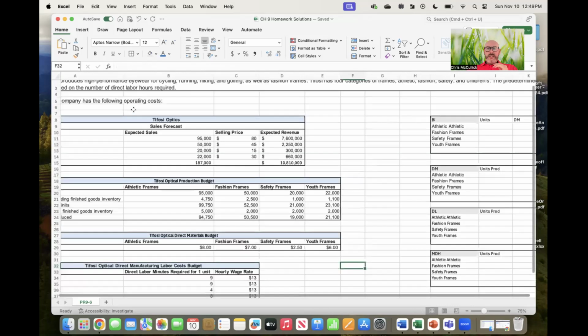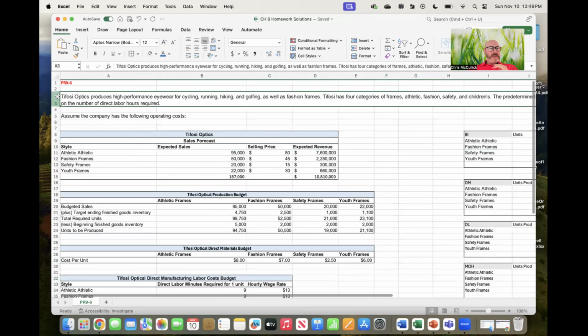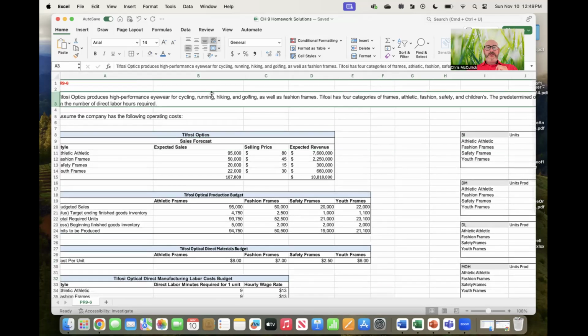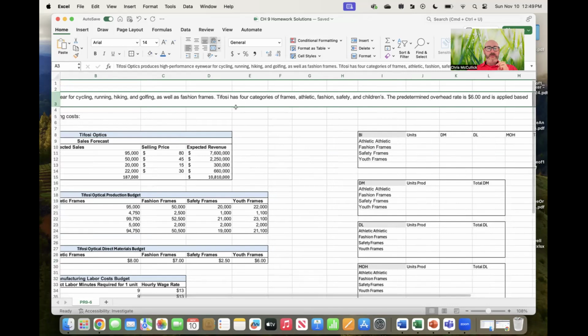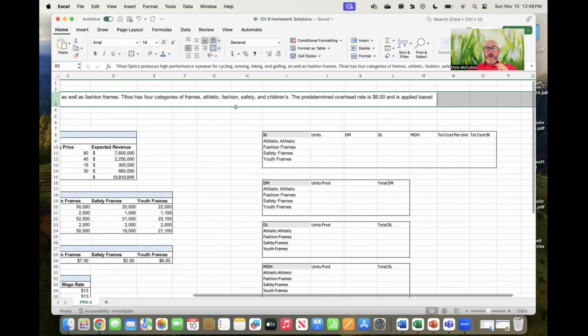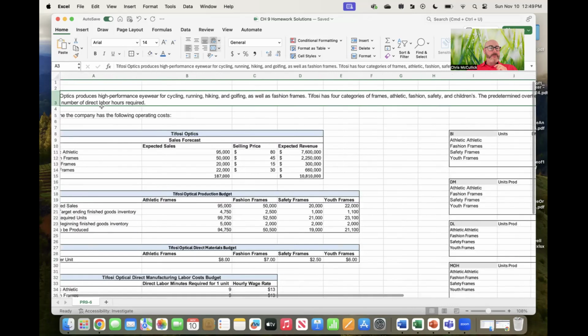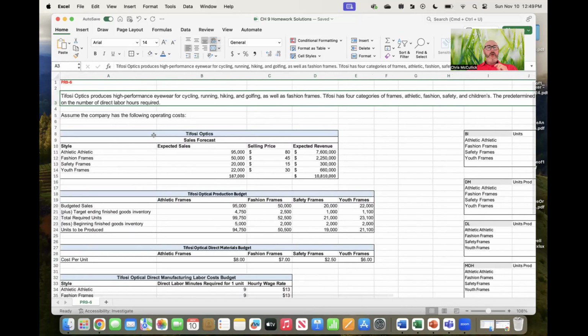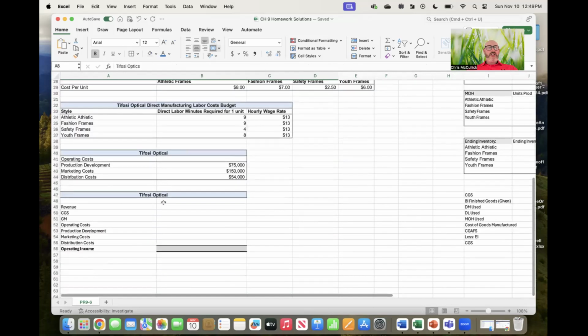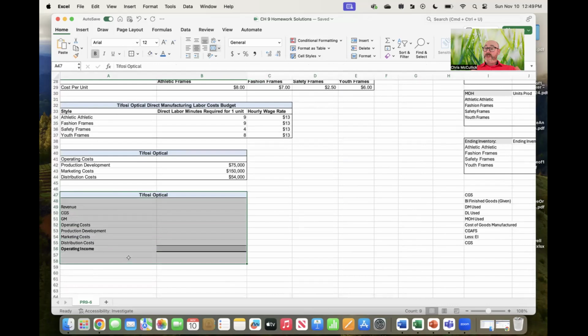Reading this first top part here, it says Tifosi Optics produces high performance eyewear for cycling, running, hiking, golfing, as well as fashion frames. It has 4 categories. The predetermined overhead rate is $6 and is applied based on the number of direct labor hours. Okay, then they give us all these schedules. And ultimately, what they want us to create is our pro forma financial statements for income, our operating income. And so that's ultimately where we're going.